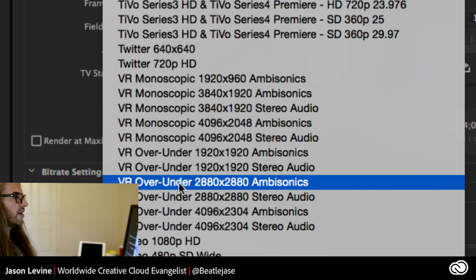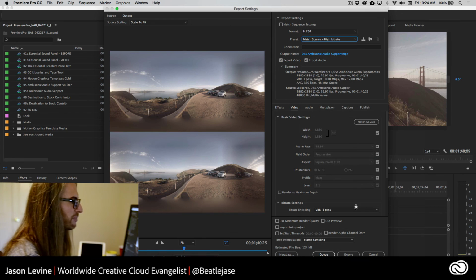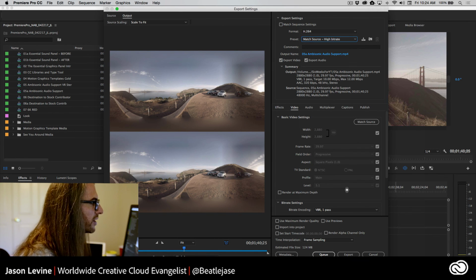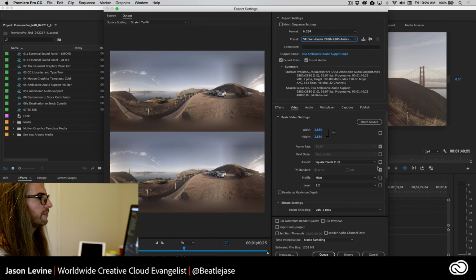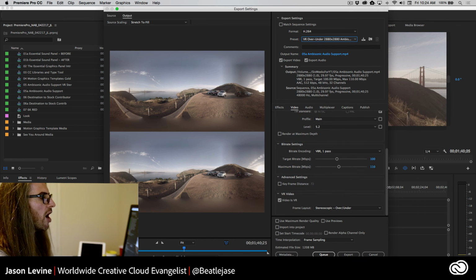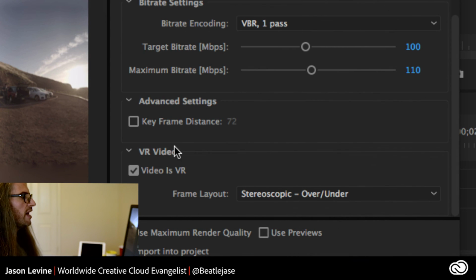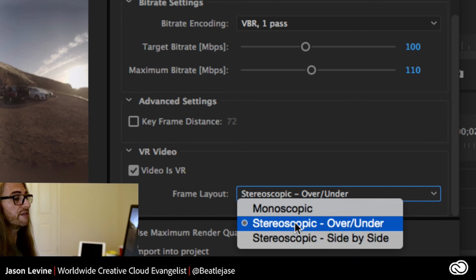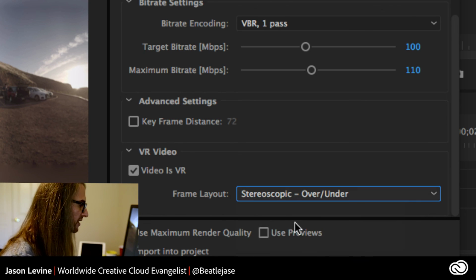So in the case of this one, it would be VR over under 2880 ambisonics because this is that particular kind of content. What's cool about that is when you choose that, because we are auto-aware, as mentioned before, inside the Media Encoder, it automatically knows the video is VR and it knows the frame layout. Again, here's that side-by-side option. If that's how it were configured, it would know that it was side-by-side.